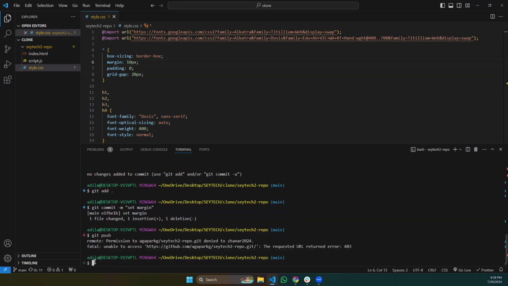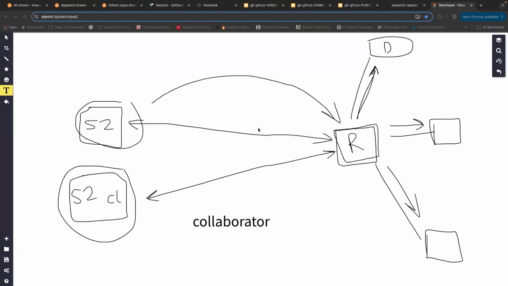See, remote permission to my repository denied to you, right? Janar 2024 is your GitHub username. Unable to access. So, thank you so much, Janar. I can take from here. This is what you get. This is what you guys will get if you try to push your changes to someone else's repository. GitHub will not allow you that.